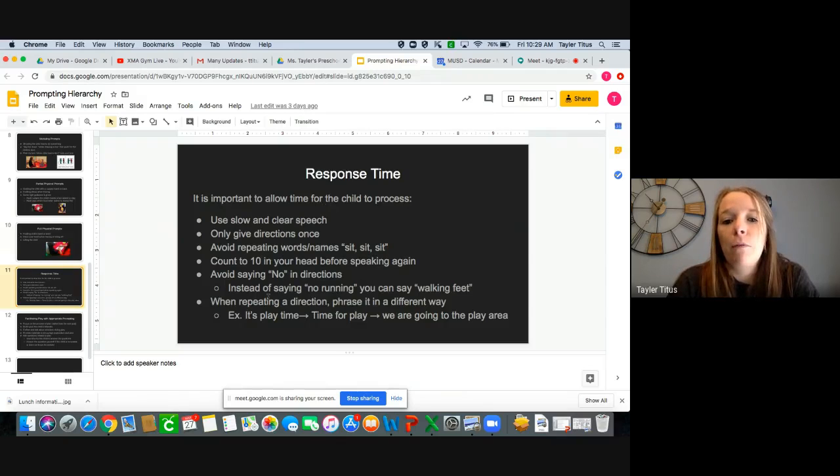Response time, that's what we went over earlier. It's just important to allow the child time to process the direction, especially if they have any type of delay. So just use slow and clear speech. Only give directions once. Avoid repeating words and names. Count to 10 in your head before speaking again.